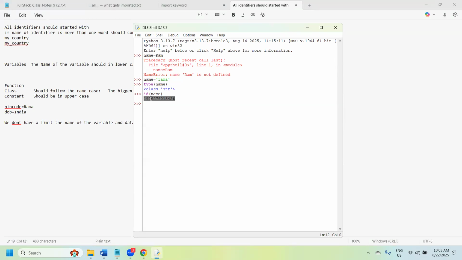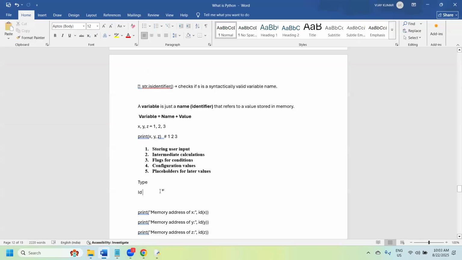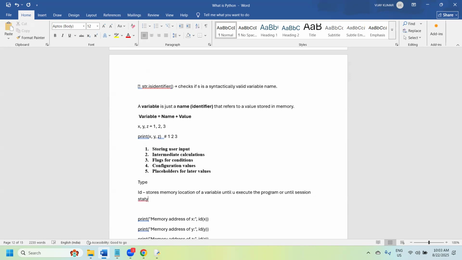ID is a memory location. ID stores the memory location of a variable until you execute the program, or until the session stays, and it will never change. What do I mean by this?